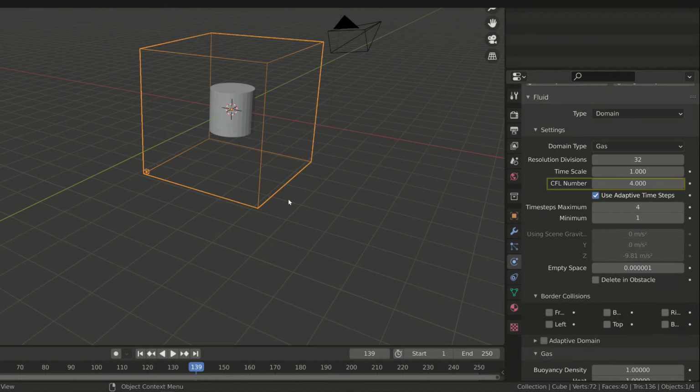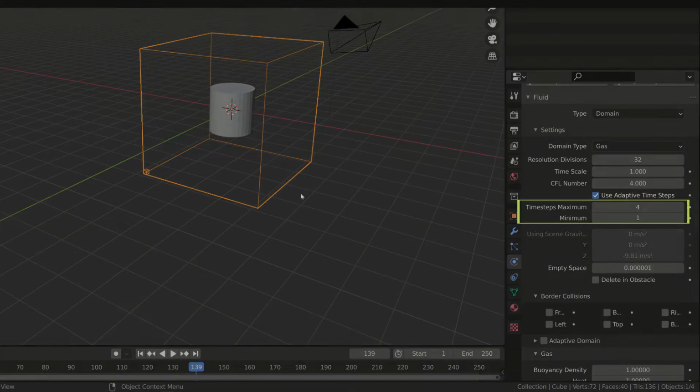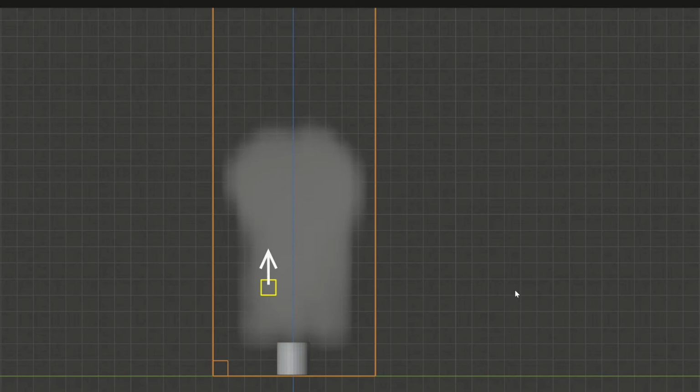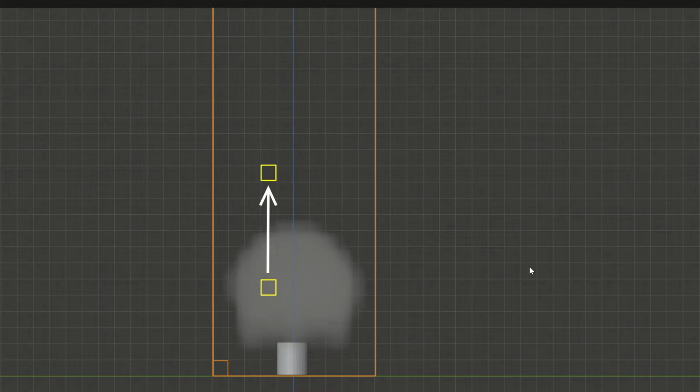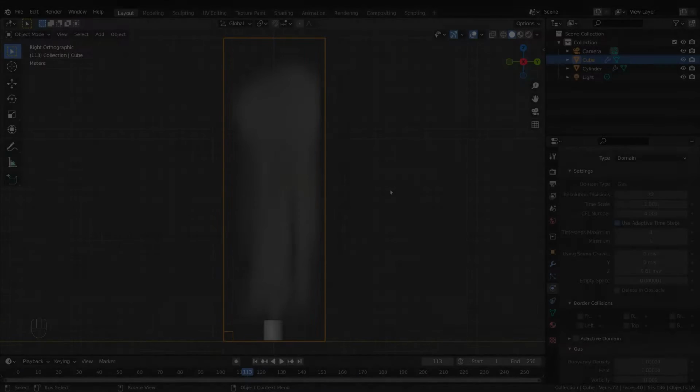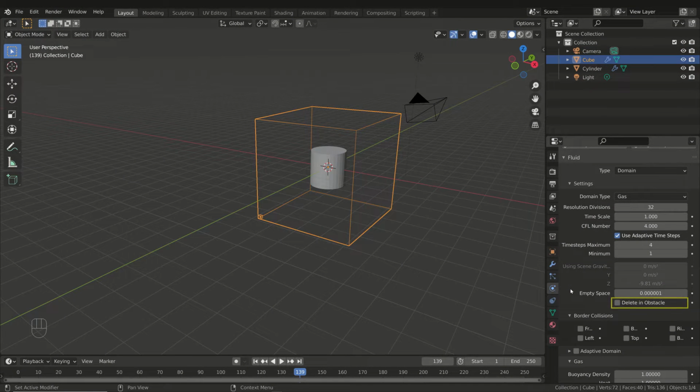The CLF number parameter is a little trickier to grasp. Simply put, when dealing with fast-moving smoke, increase the minimum and maximum values. As a result, Blender performs more calculations per frame, resulting in a more realistic final result. If you are interested, you can find all of the information in the final course. The Delete an Obstacle option deletes the fluid that is contained within an obstacle. This is useful for avoiding fluid computations when they are not needed.